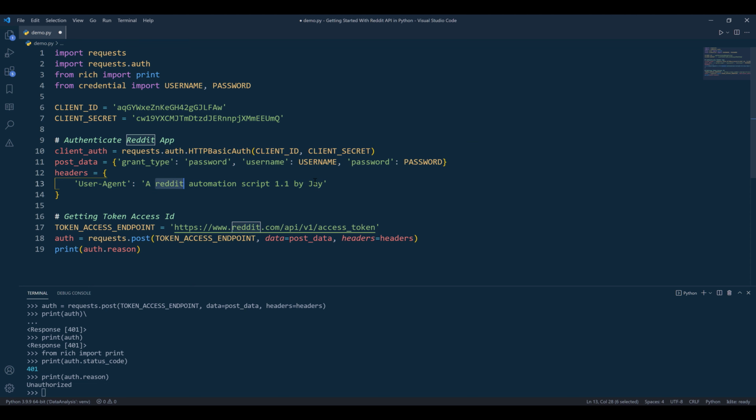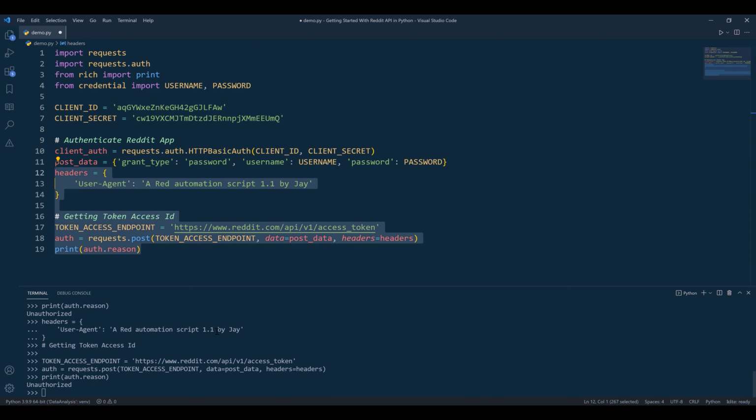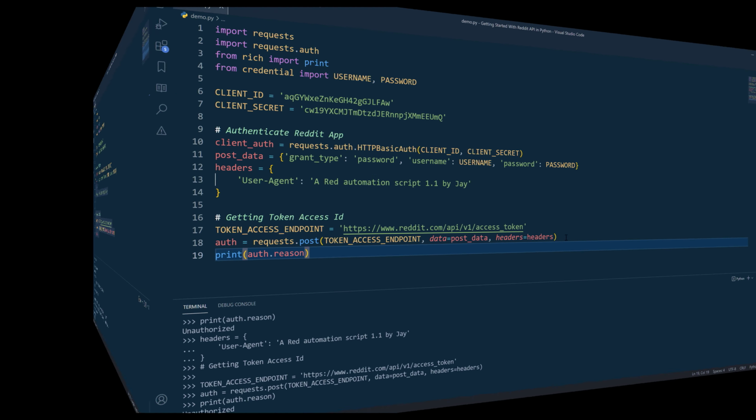Right, so I guess one reason could be because I cannot use Reddit in my user agent. Here, let's call this a Reddit automation script. Right, so I'm still getting unauthorized. Okay, so here let me pause the video and troubleshoot real quick and I'll come back.